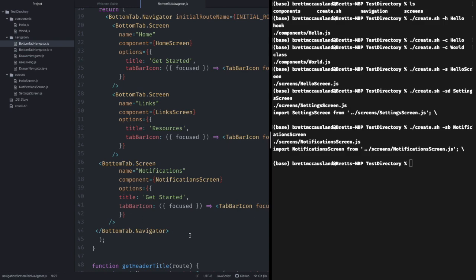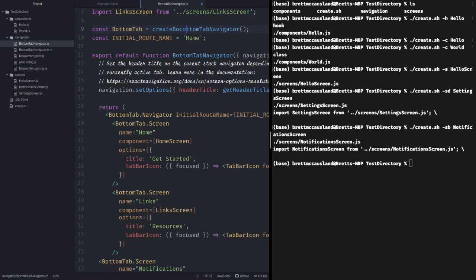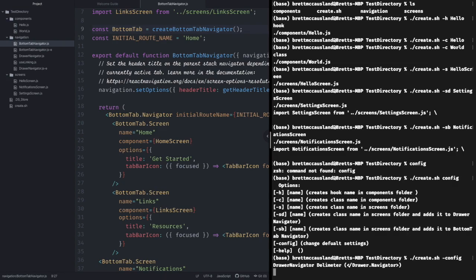Okay, now you might be thinking, what if the structure of my project is not exactly the same? So that's where config comes in. Let's just go through that real quick. Whoops, did not want to change that file. Okay, so it's the config flag. First of all, it's saying that the drawer navigator delimiter is as it's listed right here inside the parentheses. If you want to change it, then we give it a new delimiter.